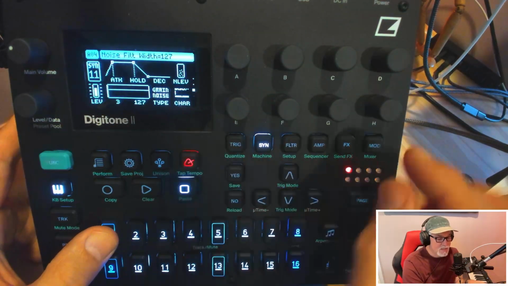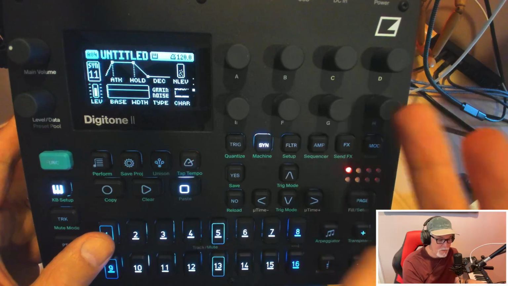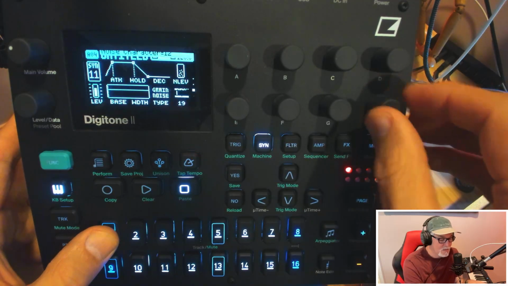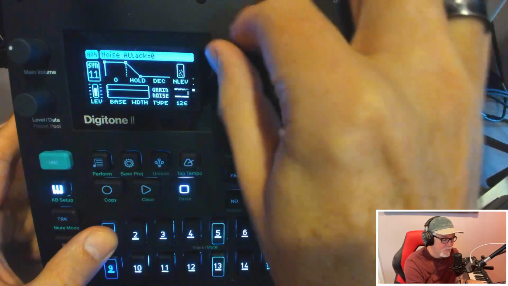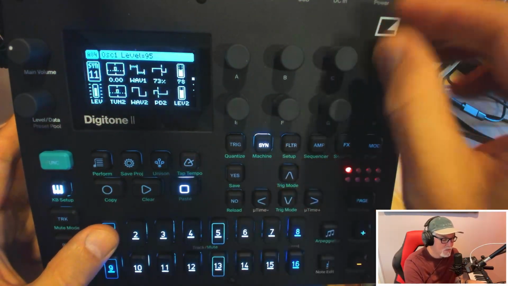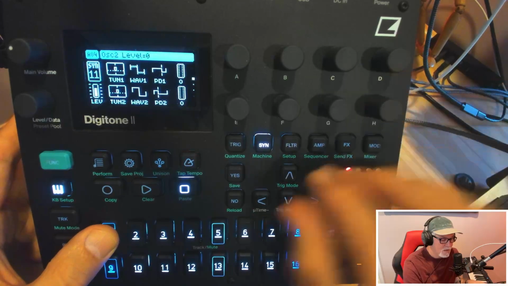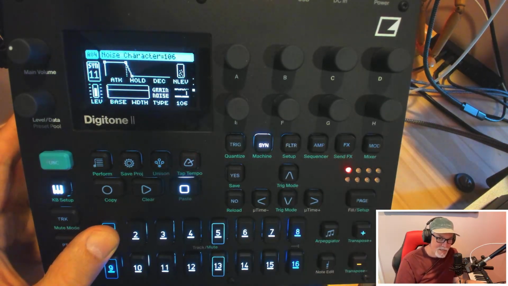And then this guy, you have different types of noise and then character. I'm going to change the character knob so you can hear this. And let me turn off the oscillators just so you can hear the noise. Some of these are cool. This one's just a nice, crunchy little thing.